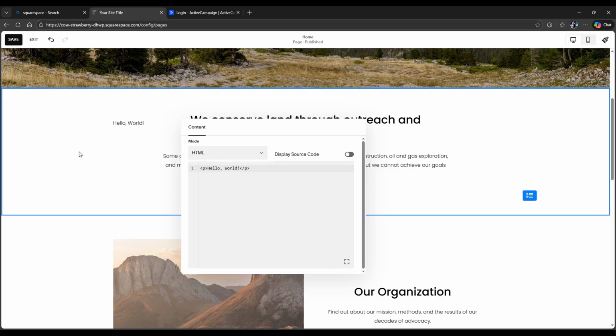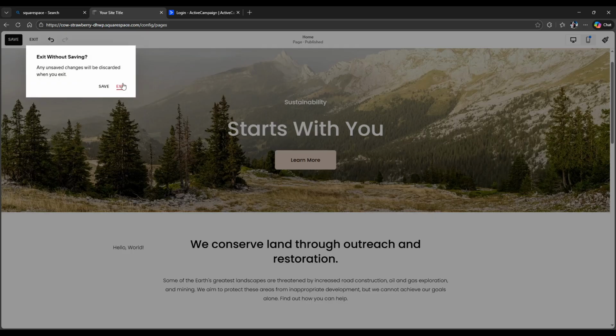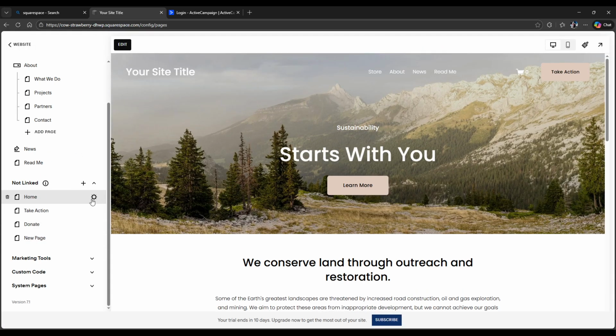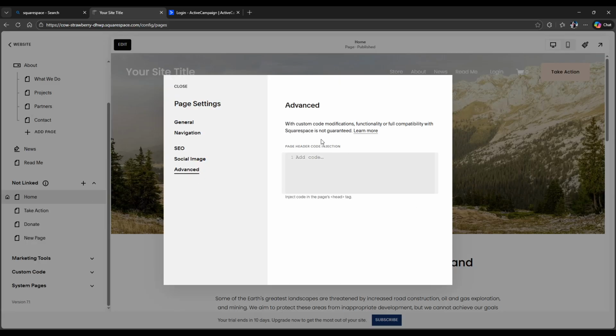I'm talking here about the normal code, but today we are looking for the code injection. So we have to go, for example, to Home, tap on Settings, go all the way to Advanced, then inject the code here. And that's it. Just add the ActiveCampaign tracking code in the header section, then insert the form on Squarespace. Make sure you save and publish your website after this, and that's it.